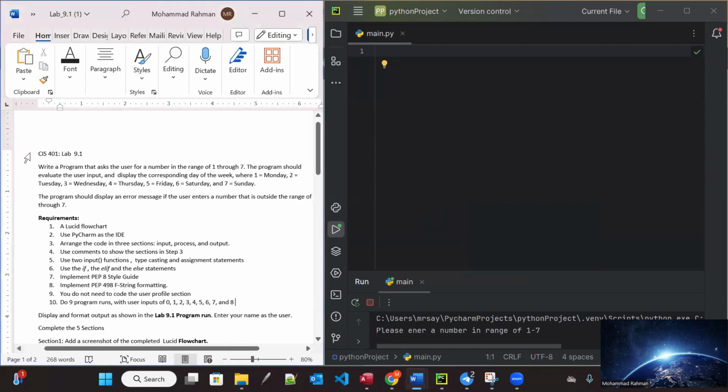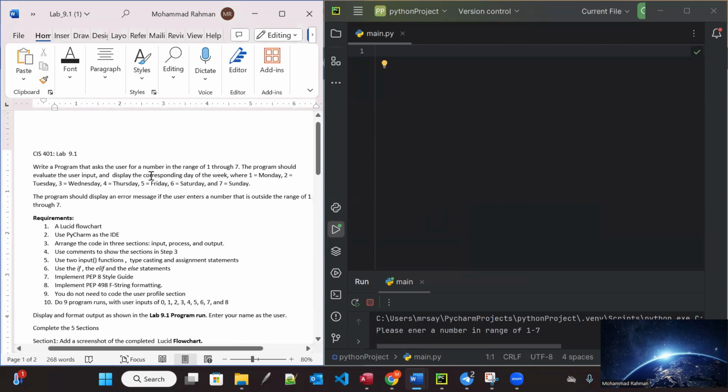This is our second lab, lab 9.1 for CIS 41. Write a program that asks the user for a number in the range 1 through 7. The program should evaluate the user input and display the corresponding day of the week, where 1 is equal to Monday, 2 is equal to Tuesday, 3 is equal to Wednesday, and so on, until 7 is equal to Sunday. The program should display an error message if the user enters a number outside of the range 1 through 7.